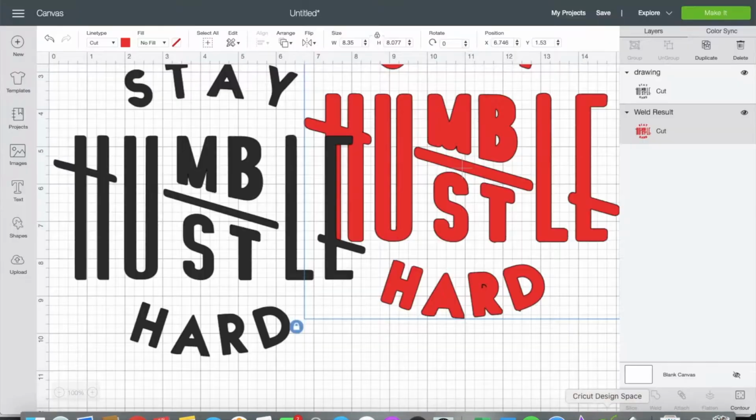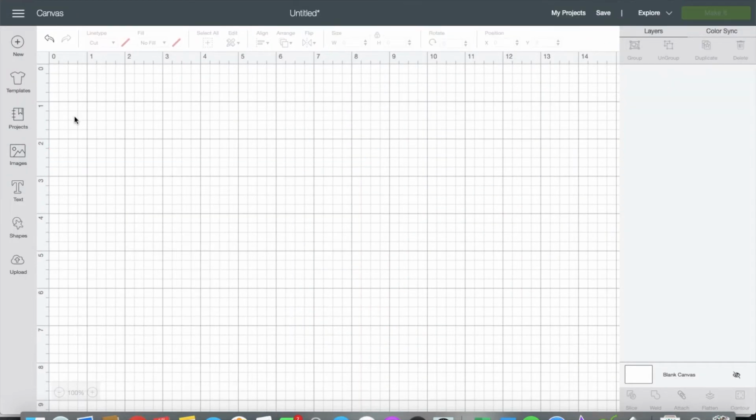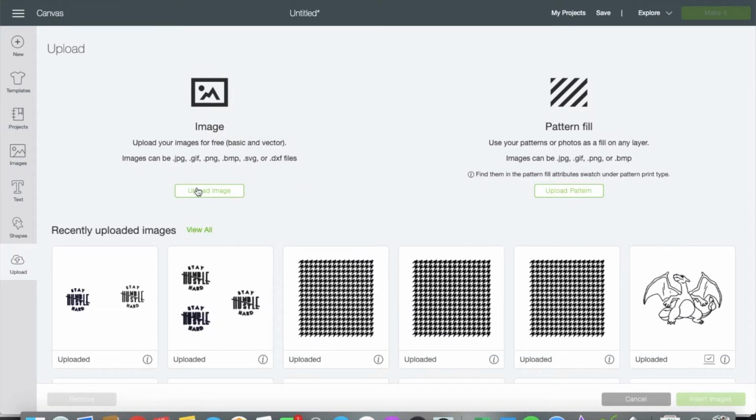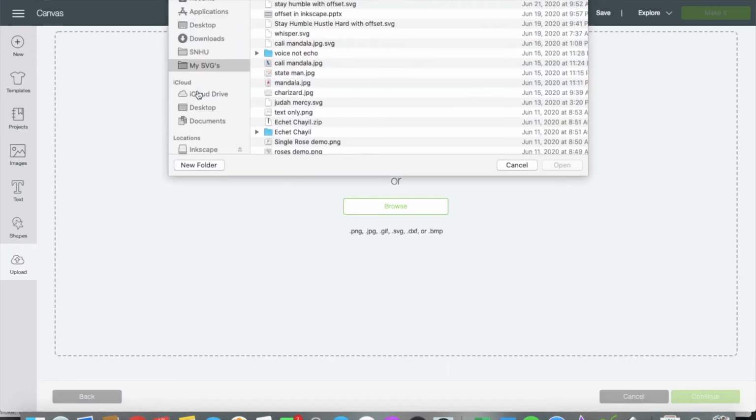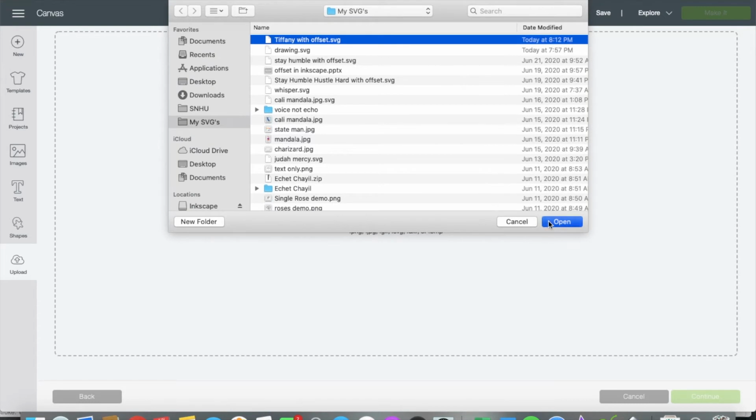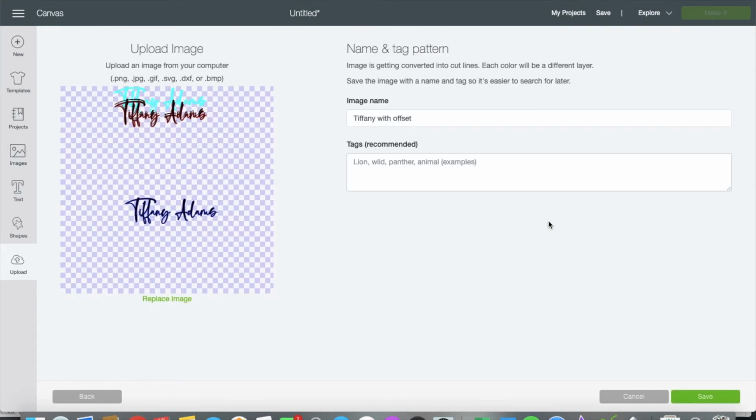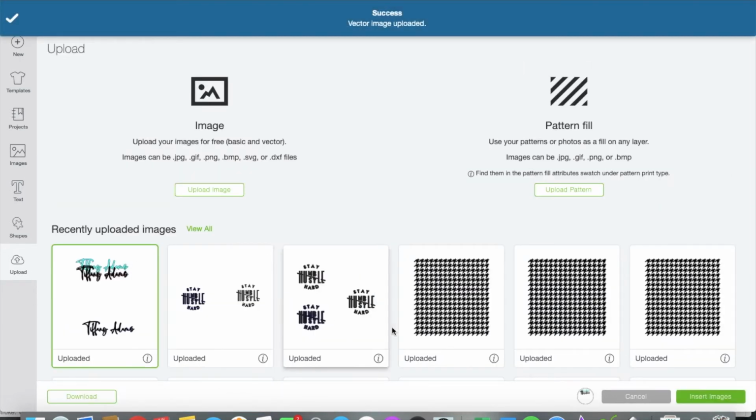And then we're going to go over to Design Space and delete what we were working on before, and go ahead and upload that SVG. Go ahead and select it. Make sure that all three of your options are there and hit save, and then we're going to go ahead and insert it into your project.